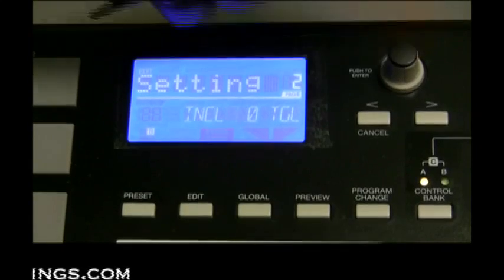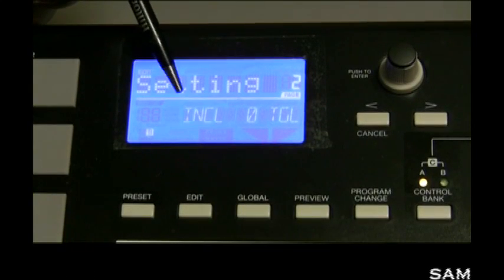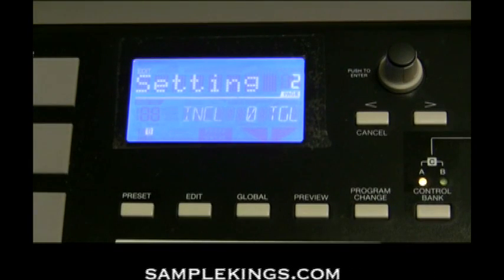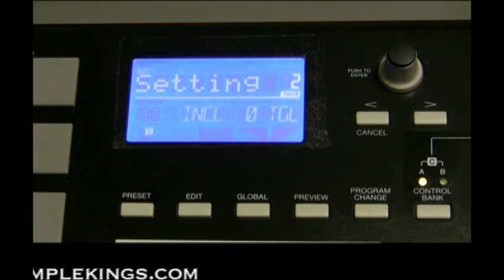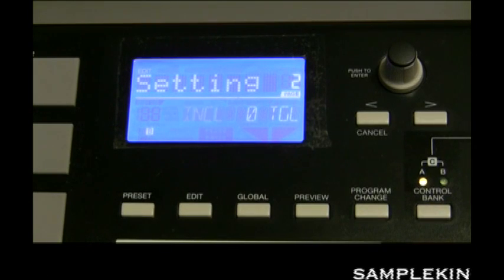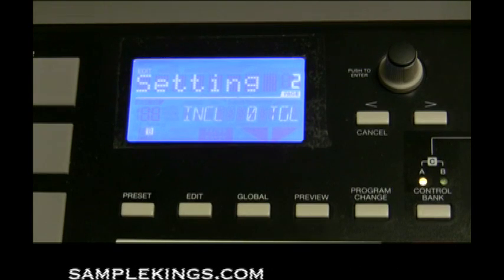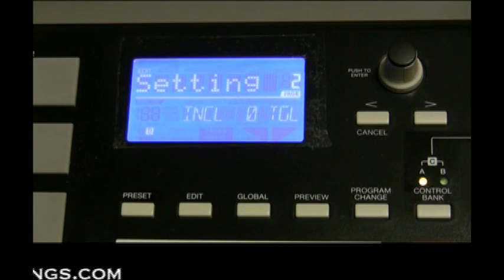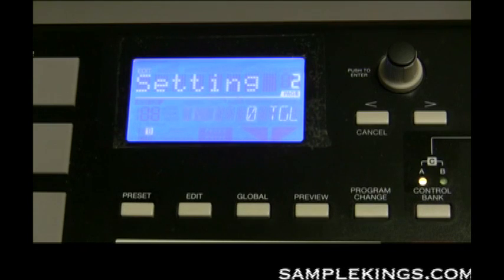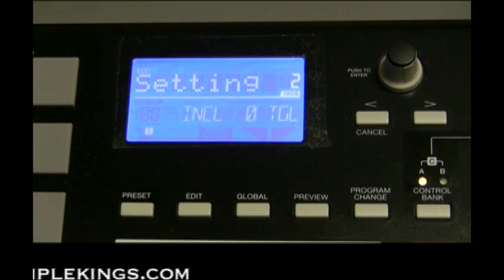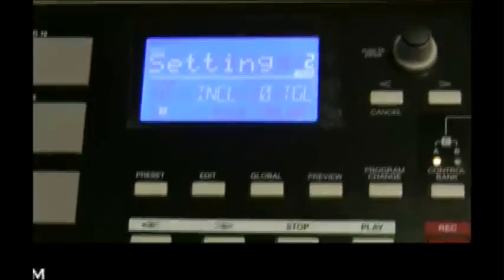I'll press Edit, and here we have type, which is inclusive here. We have the range, which is 0, and the toggle. So what happens here in inclusive is that I can hold some keys down. And you hear those keys going back and forth. Now what happens here in inclusive is you hear it starts from the bottom. So it plays the bottommost keys first, and the topmost keys next.